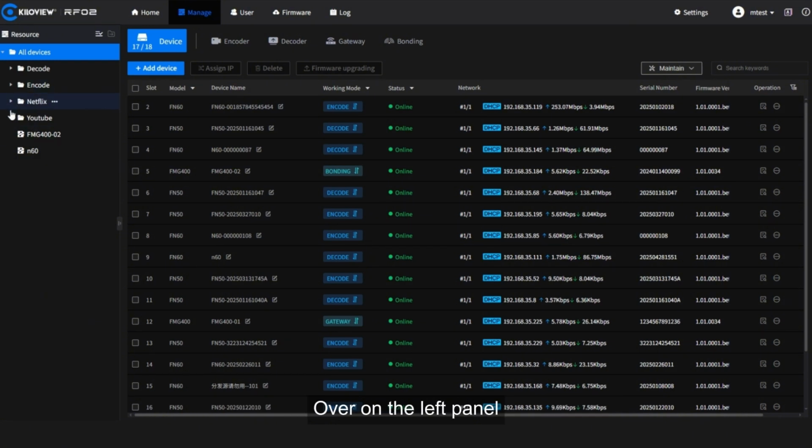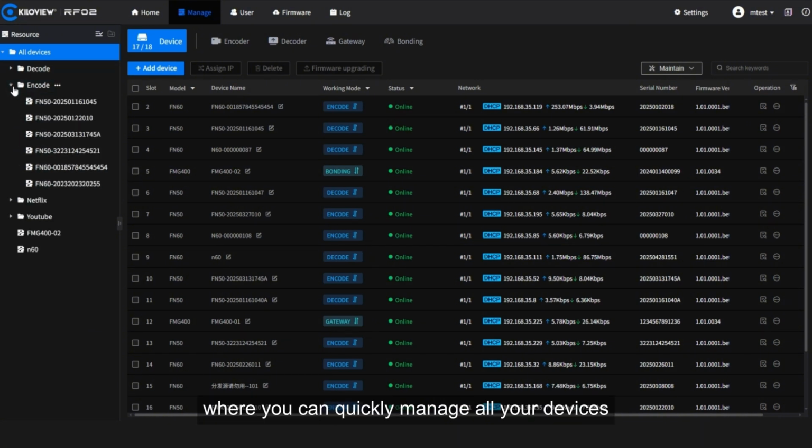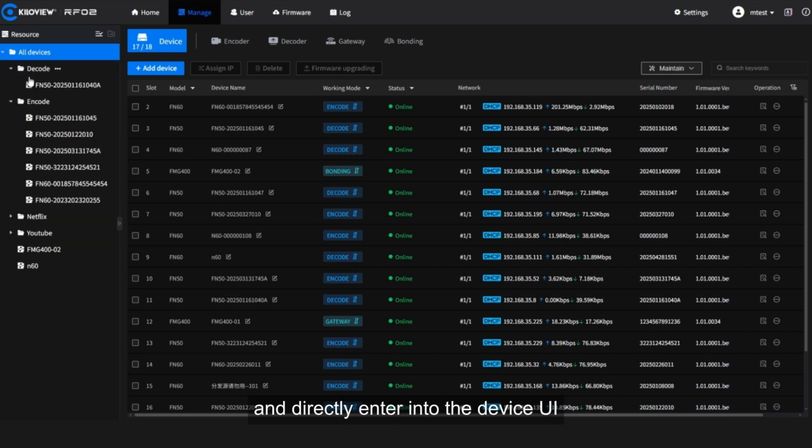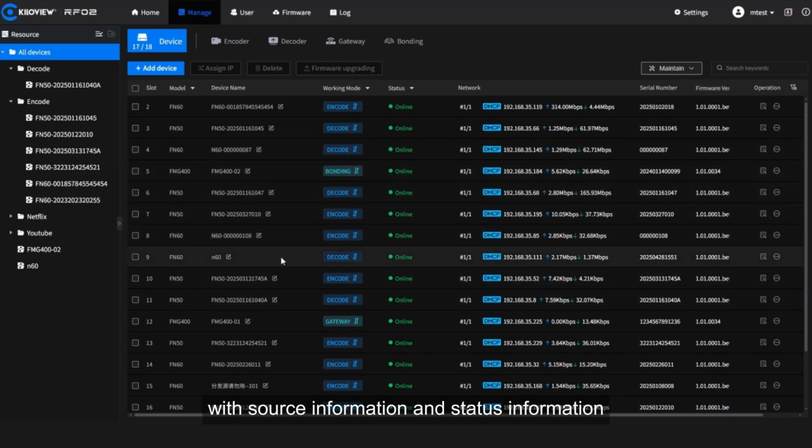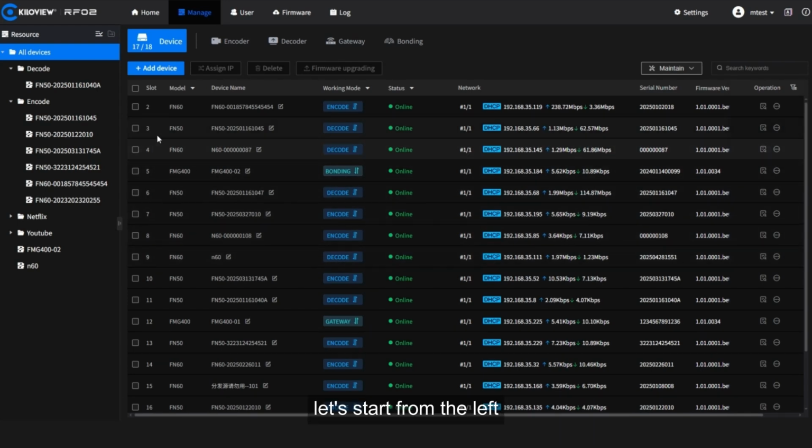Over on the left panel, this is the area where you can quickly manage all your devices and directly enter into the device UI, while on the right part, you can see more details with source information and status information, using it as a dashboard and also the control center. Let's start from the left.